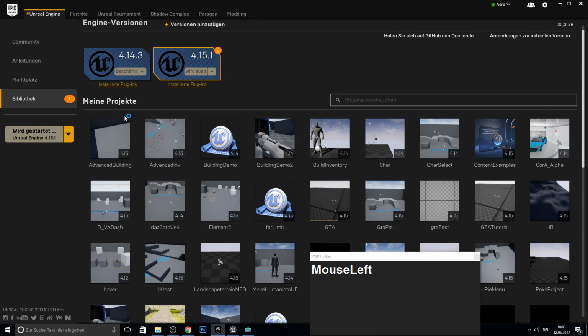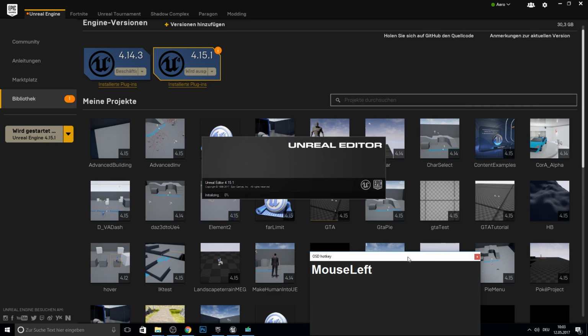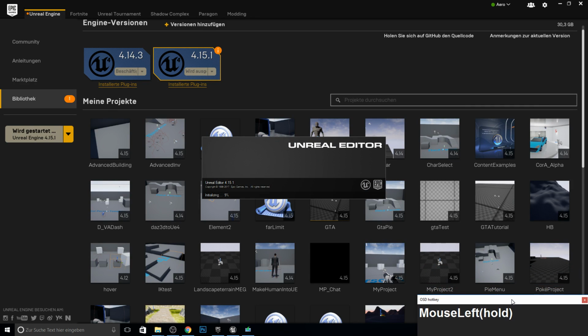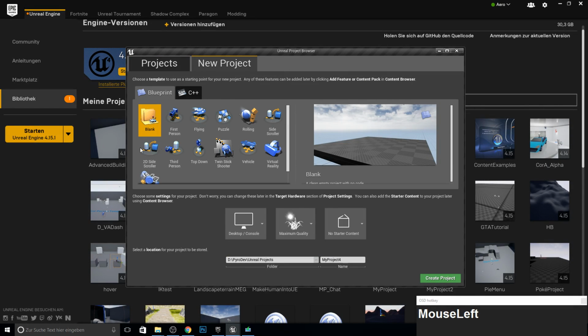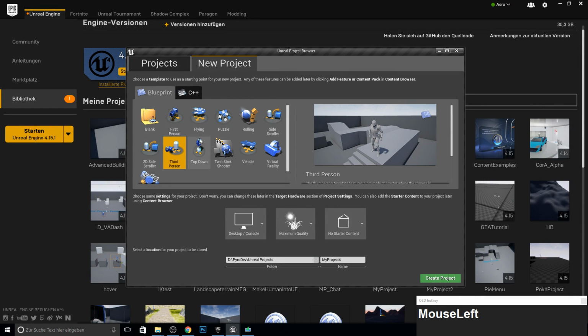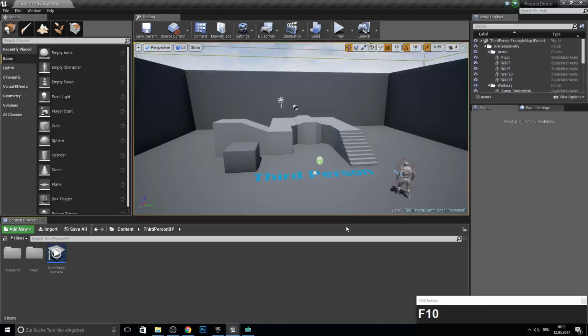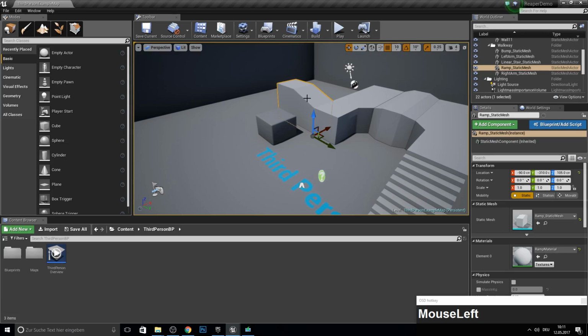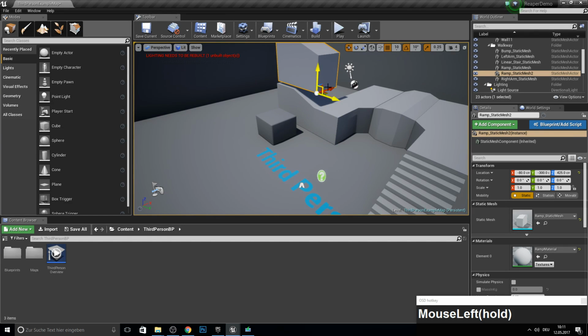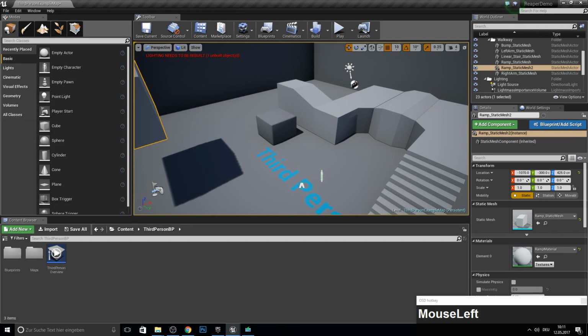Go ahead, open up your launcher here. I will make this hotkey bar here at the bottom, and you can pick whatever template you like. I will go with the third person template, and I call this Reaper Demo. So let's create it. First, let's create some more objects in the air so we can test this. Press Ctrl W to duplicate this one and just bring it somewhere else here.